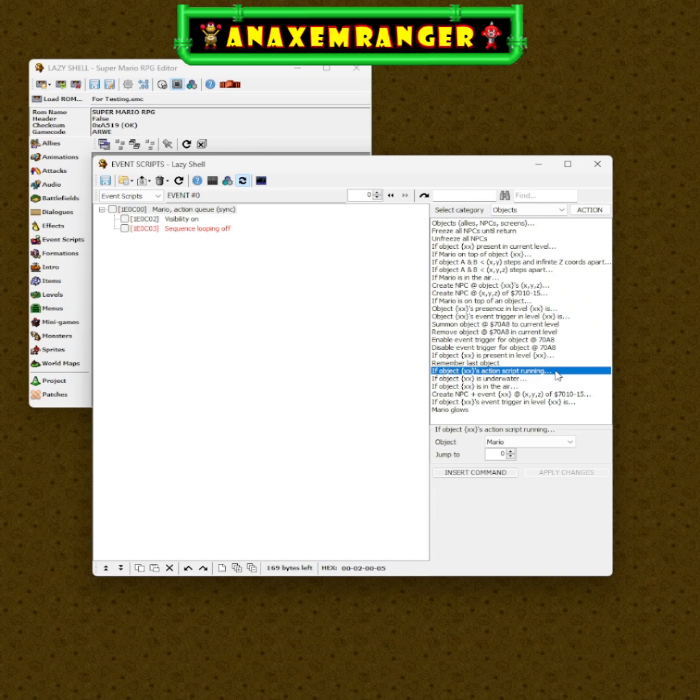This next one checks if an object of your choosing is currently running an action script. If so, jump to this address. This one jumps to a particular address if the object is underwater, and this one jumps to an address if the object is in the air.